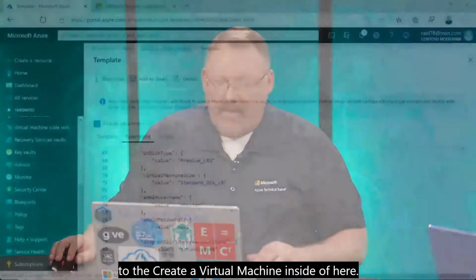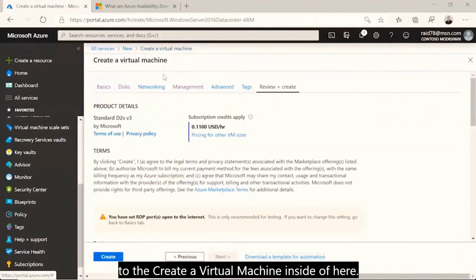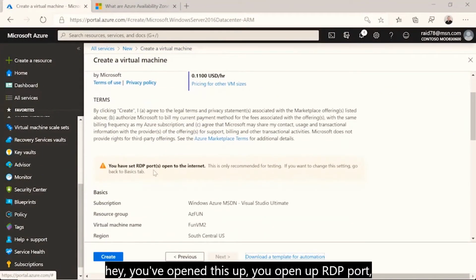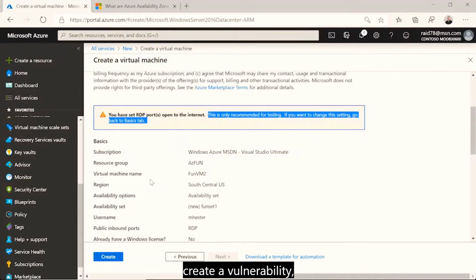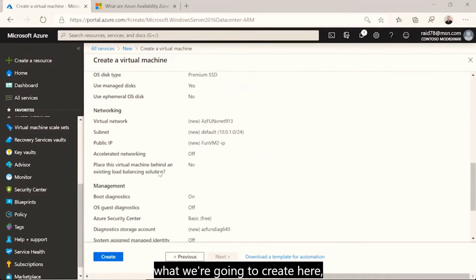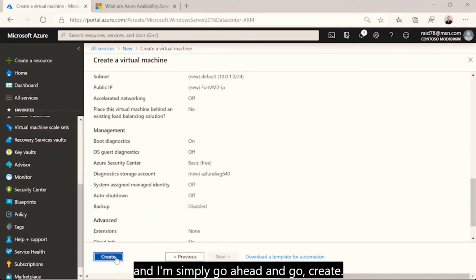Now for us, I'm just going to go back to the create a virtual machine page. If I scroll down, you'll notice that since you've opened up RDP, once again it gives us a recommendation that you're doing something that could possibly create a vulnerability. It tells us all the information about what we're going to create here. And I'm going to simply go ahead and click create.